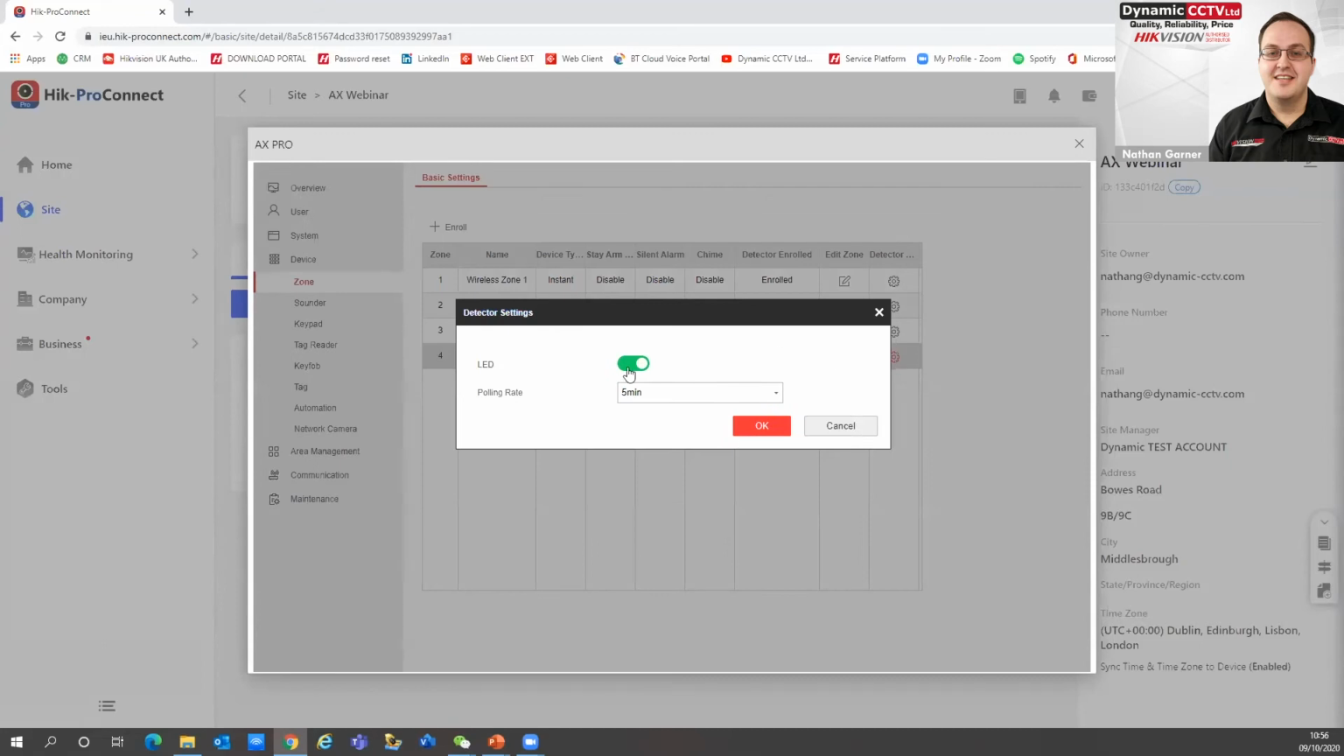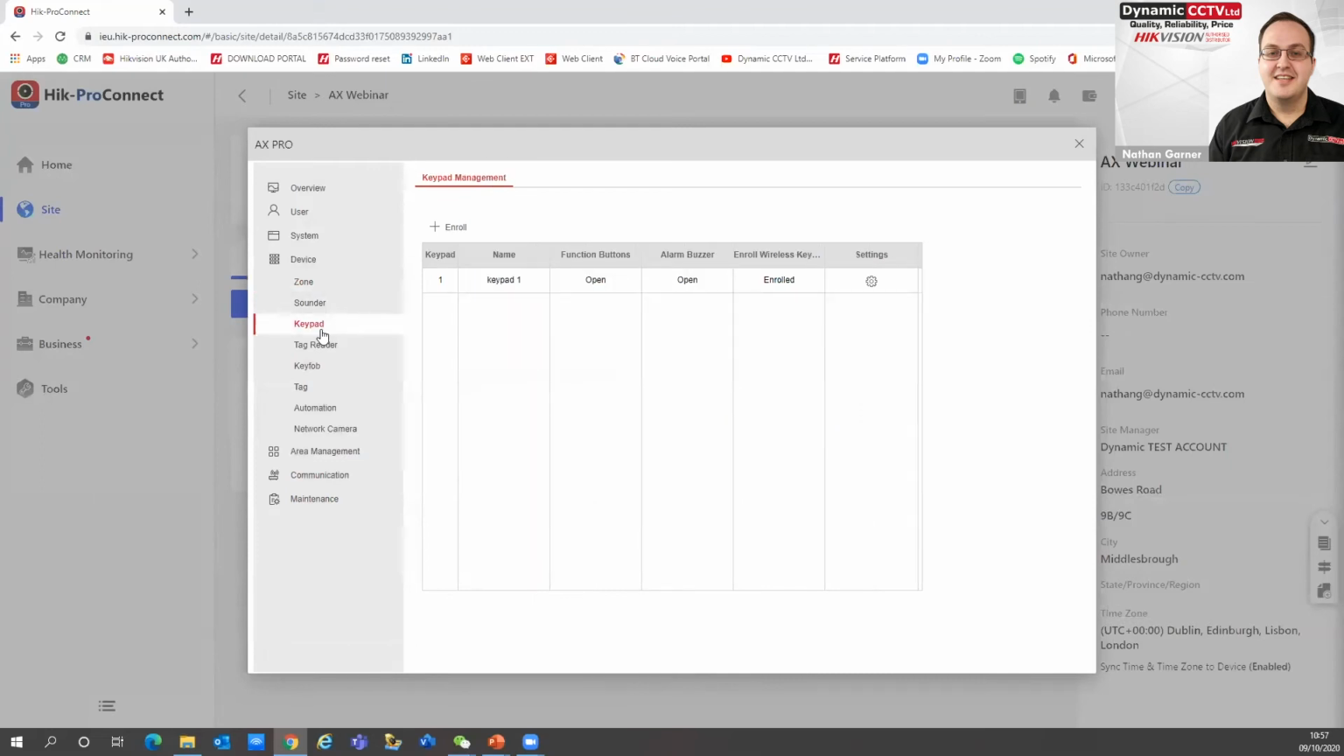If we go on the detector configuration, we can enable or disable the actual LED on the detectors. We can also set the polling rate. So this is the polling rate between the detector and the hub itself, which can be configured dependent on the needs of the system. By default, this one's set to 5 minutes. So every 5 minutes it will poll to see if the actual detector is still there and online in its current status. And if we wanted to add in additional devices, we can do all that through the web front end, and we don't actually need to do anything on mobile itself.